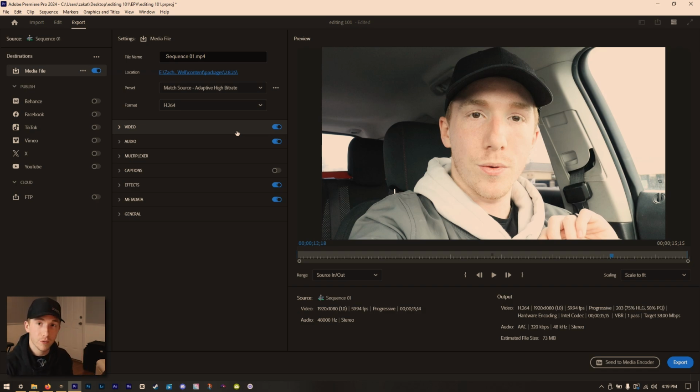So if you were editing a vertical video, it's going to make sure that it exports as a vertical video. If you're editing a 4:3 video, it's going to make sure it exports as a 4:3 video. No matter what the setting is, no matter what the resolution is, it's always going to match it perfectly if you use this setting.